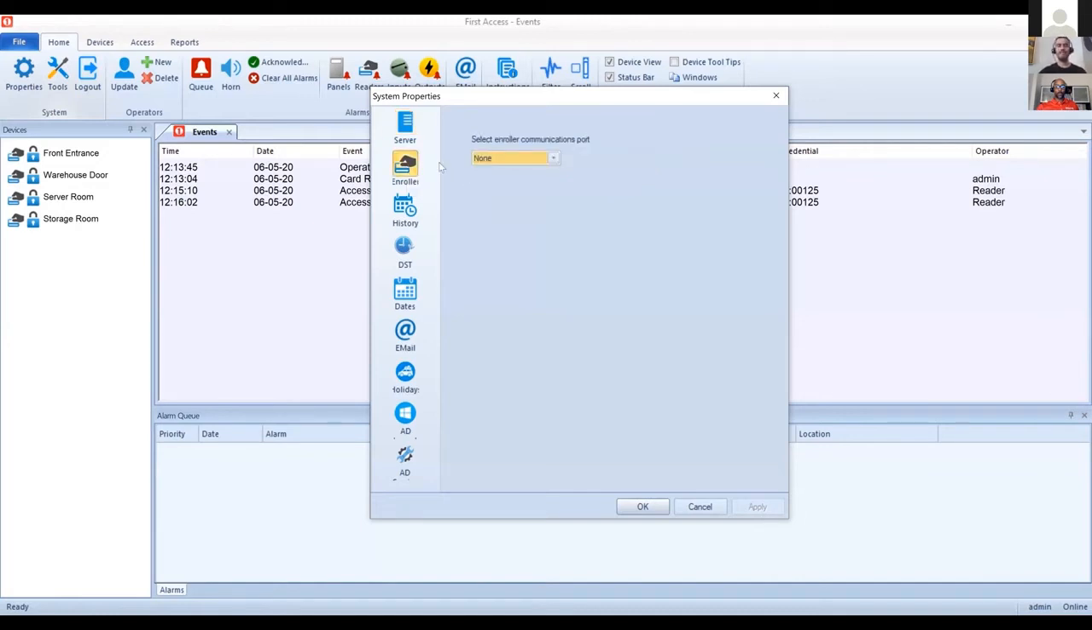We have an enrollment scanner option. You're able to buy a USB reader, plug it in here, and this way when you go to add a card, you don't have to type in the number, you just present the card to that USB reader.